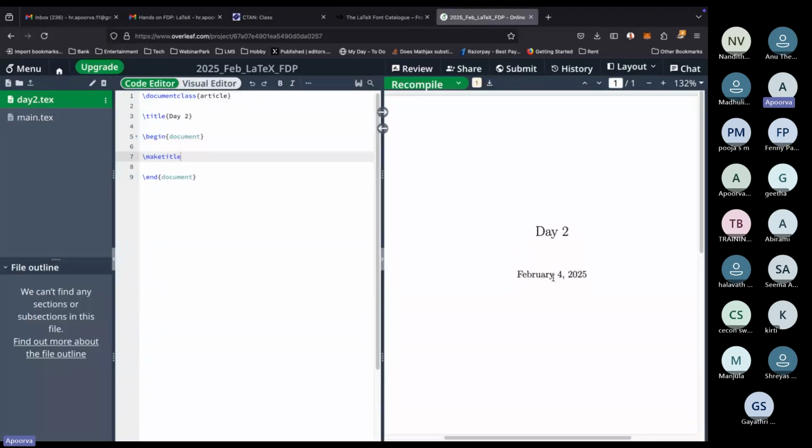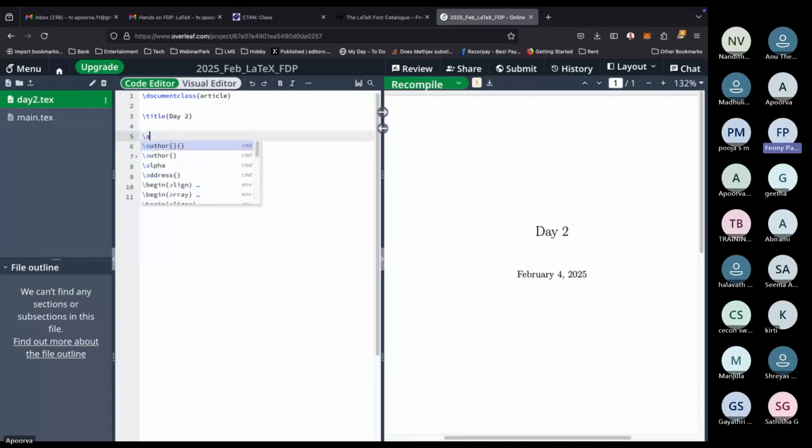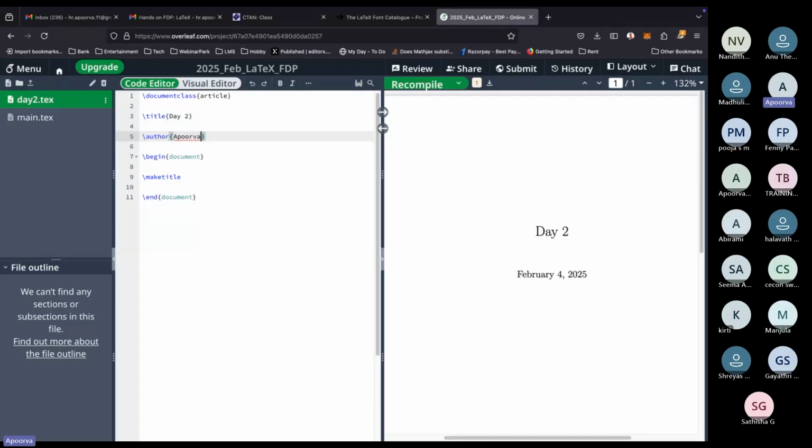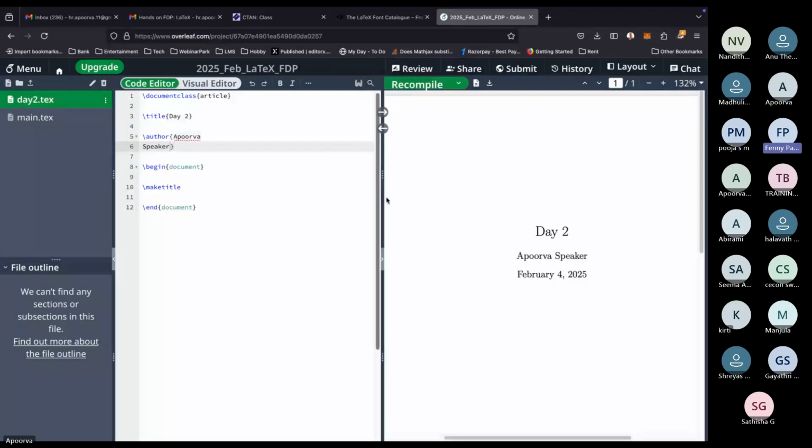So now we have the date as well as the title. Now, to give the author, right? If underneath the author name, I would like to give the author designation, how can I go about doing that? So how do I tell LaTeX the next content? For example, this speaker needs to come in the next line. Double backslash. Yes, double backslash.